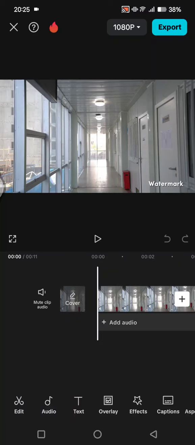On today's tutorial, I'm going to show you how you can remove watermark from video in CapCut. So there are two ways that you can do to remove watermark. The first one is you can just enlarge or zoom in the video.